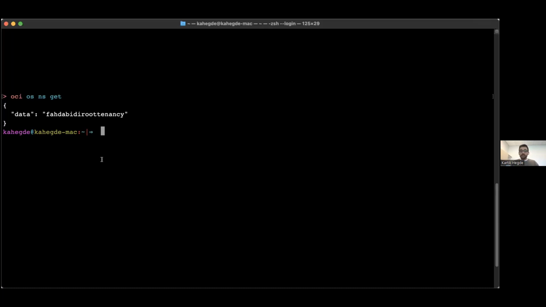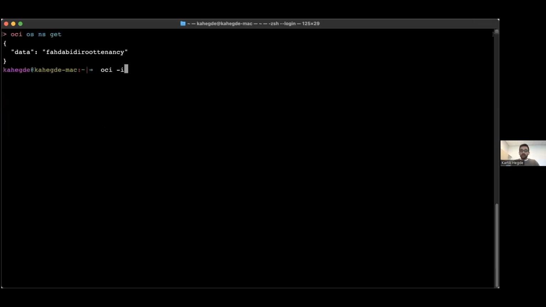So if you want to use the interactive feature again, there are two ways. Either you can start typing OCI -I and go back to the interactive shell again. If not, you can set your environment variable to true so that every time you type a command, you automatically get into interactive mode and can use interactive features.